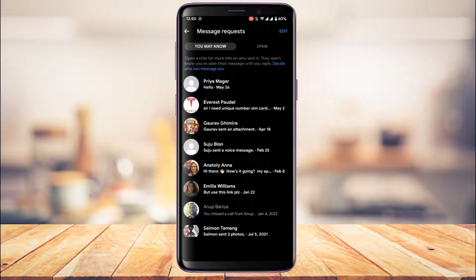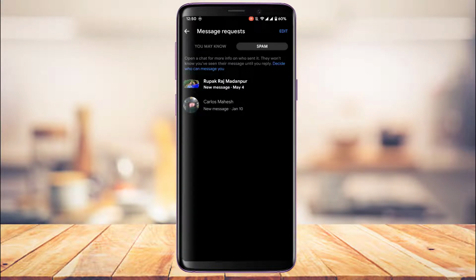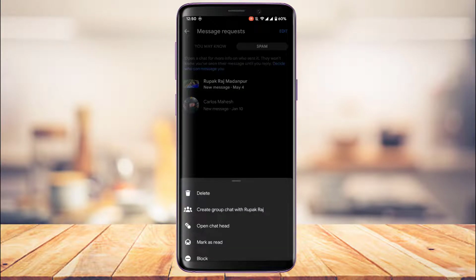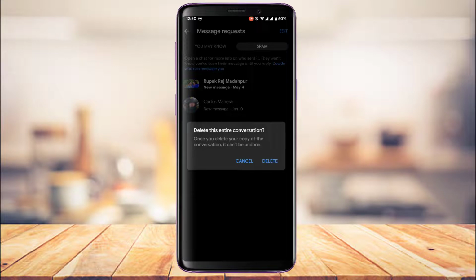Now you could simply tap on the delete button in order to delete that particular message on your Messenger app. Else you could also go to the spam section, and if you wanted to delete this message, you could simply long press on it again until you enable this option, tap on delete, and it will ask us to delete this entire conversation.